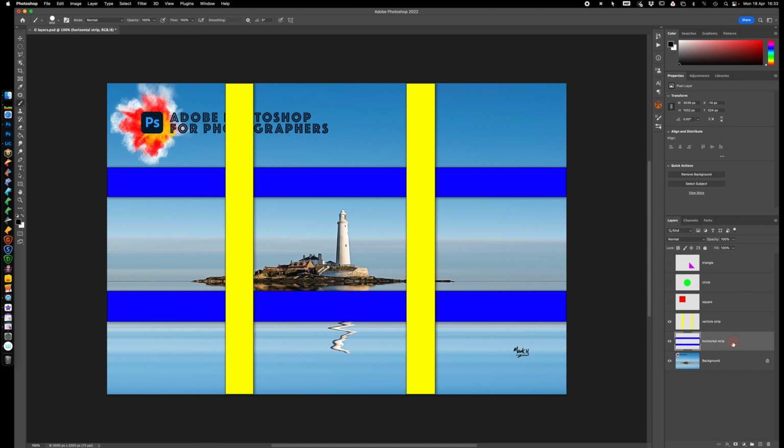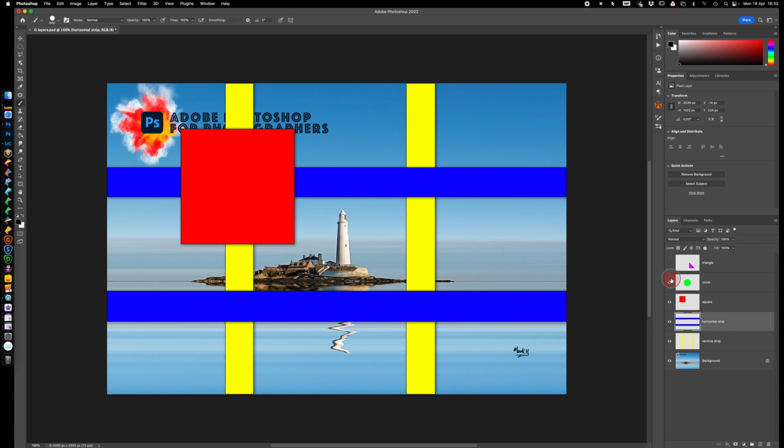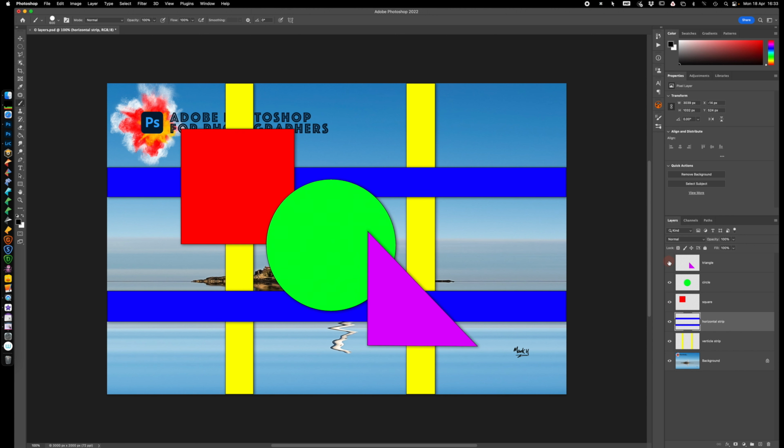I'm just going to hold the horizontal stripe with a click, drag and locate it, and I've swapped them around. So we're now coming down through the stack, our eye hits the blue stripes before the yellow, before the lighthouse. And similarly with the rest of the shapes. You see things from the top all the way down.